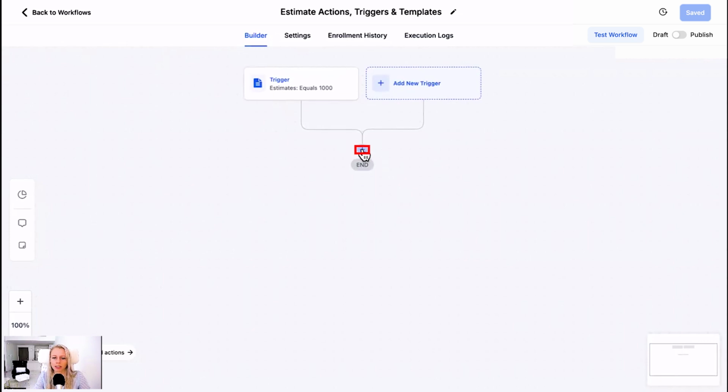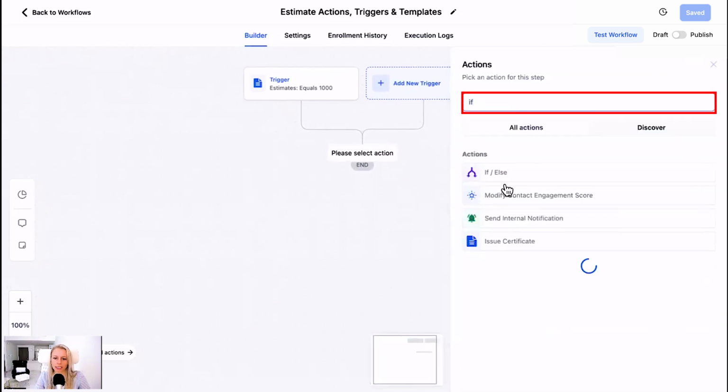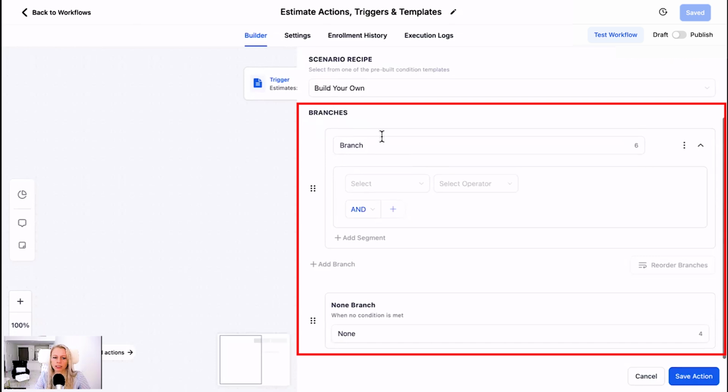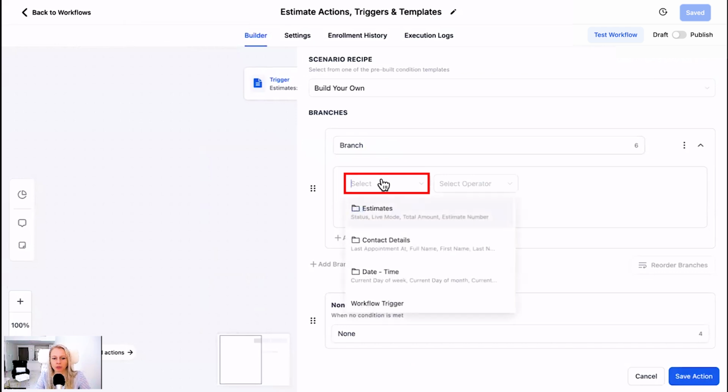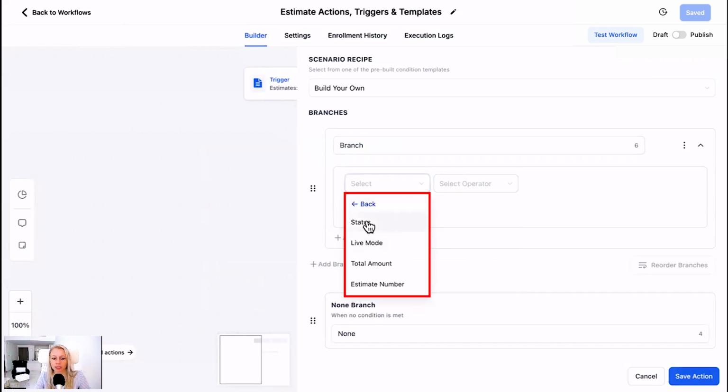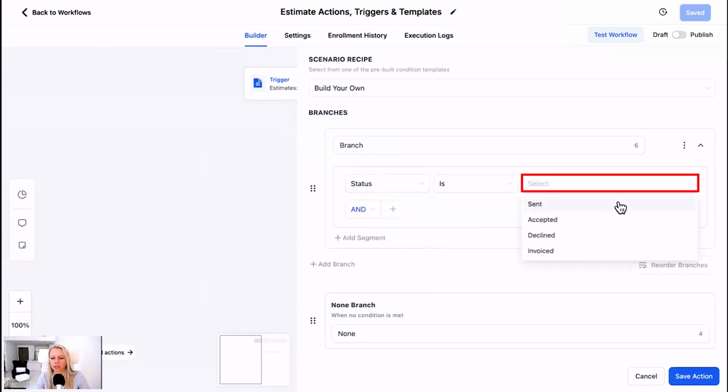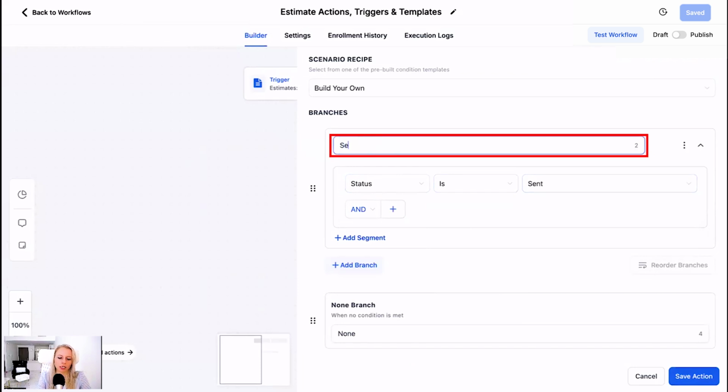So let's click the plus sign and we can also incorporate an if else, for example. Here you can add different branches. So if that estimate got sent, accepted, declined, and so on and so forth. So we want to filter in this example by these conditions. So let's say we want to select estimates, the status, or the total amount. You can select the estimate number, but for now, we're just going to select the status is sent. Okay, we want to rename that branch to sent.